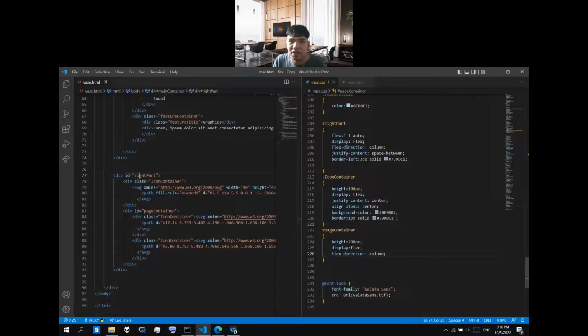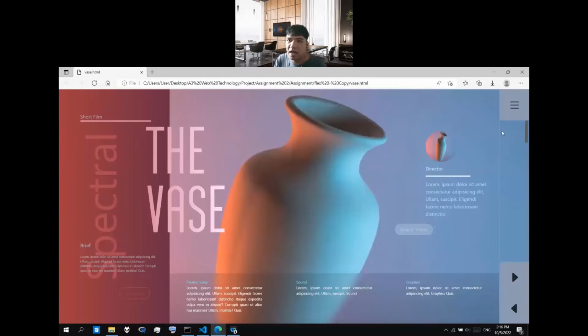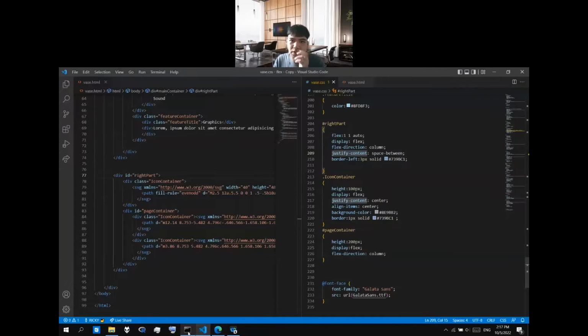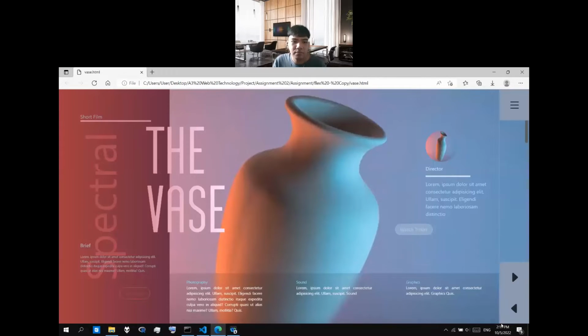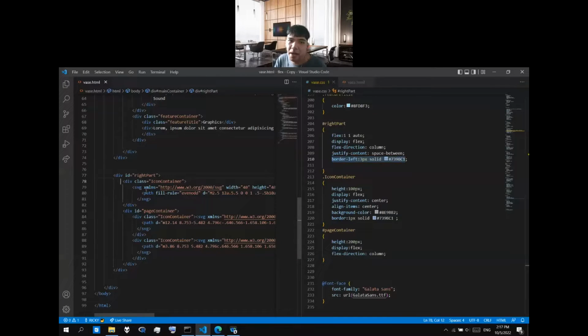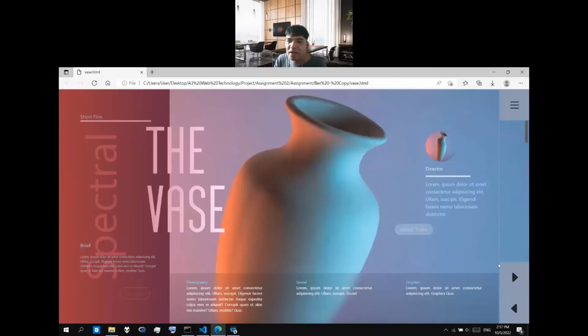So this is the CSS. The display is flex, and the flex direction is column, and the main axis alignment is space-between, so that the two flex spots will be pushed to the top and the bottom. For the border left, we just simply use border-left, so there will be a line here. Inside the right part, we have two divisions: the menu icon, and another flex spot for the two arrow icons.